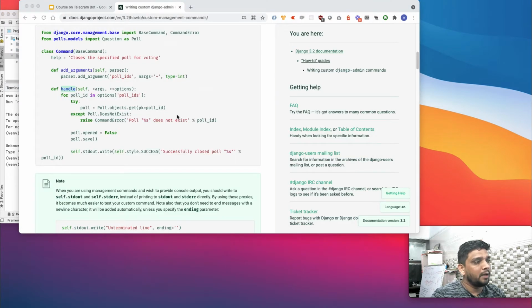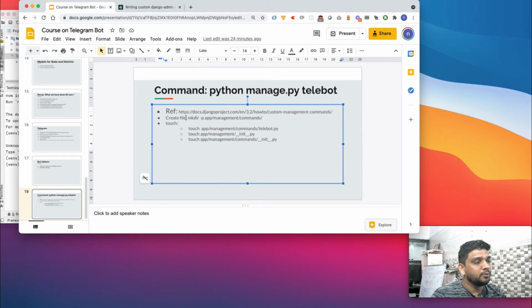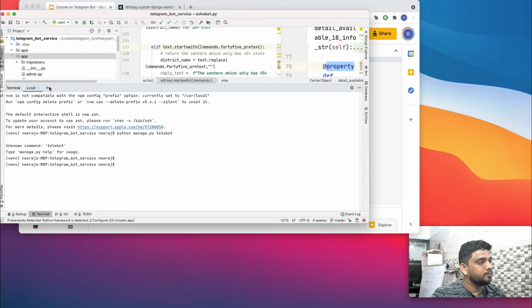For the snippet I have just added a reference. First of all we need to create directories. Since we know that our app name is app, I'm going to create a directory here. Currently in app there is no management. I just ran this command and created the directories. I simultaneously created two different directories with the -p option. What -p does is, if there is no directory, it will create it. If there is already a directory, it will not create it.